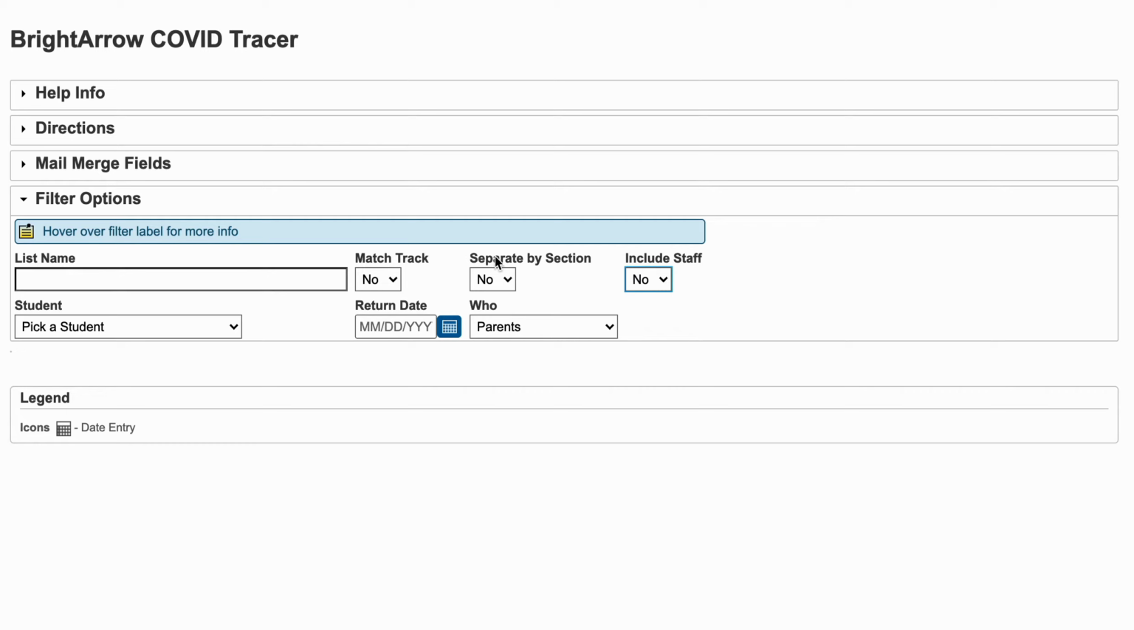With match track, separate by section, and include staff, these three fields are system-wide fields. As you set them for the entire system, it will remember your setting until the next time. List name, however, is a personal setting. So each of you will have a separate list name setting. You may set them to the same thing, but each of you will have your own to set.